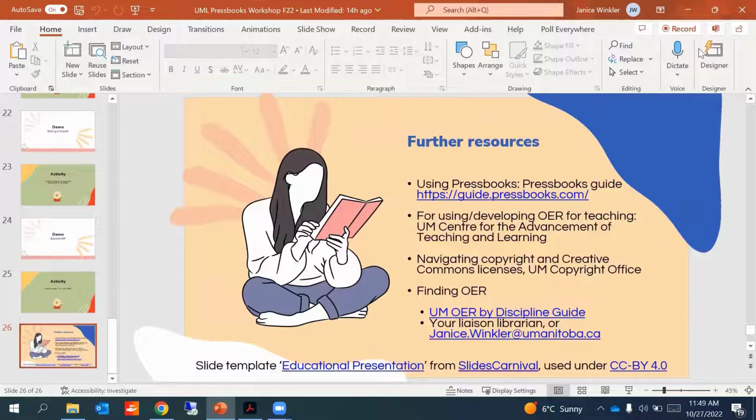So I just wanted to share some additional resources. So first, the Pressbooks guide, the link is here. I'm going to send you an email with these slides so you can open the links if you like. But it has all the things we've talked about today and more with a little bit of detail, sometimes screenshots to help you navigate through the process. So that's a really useful tool.